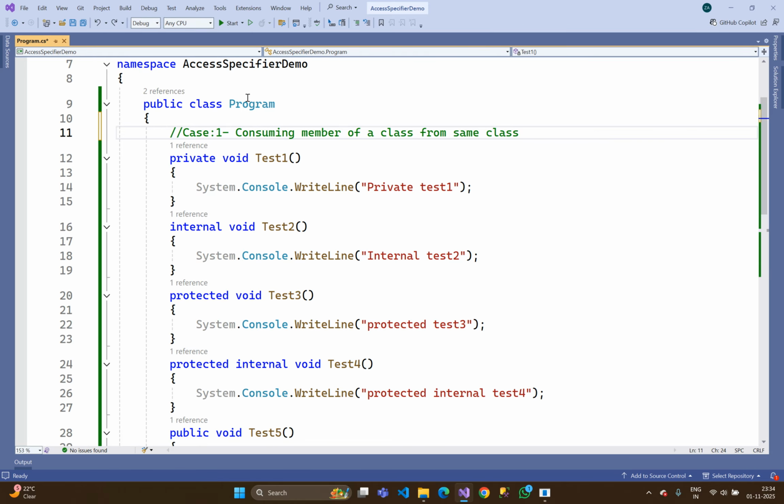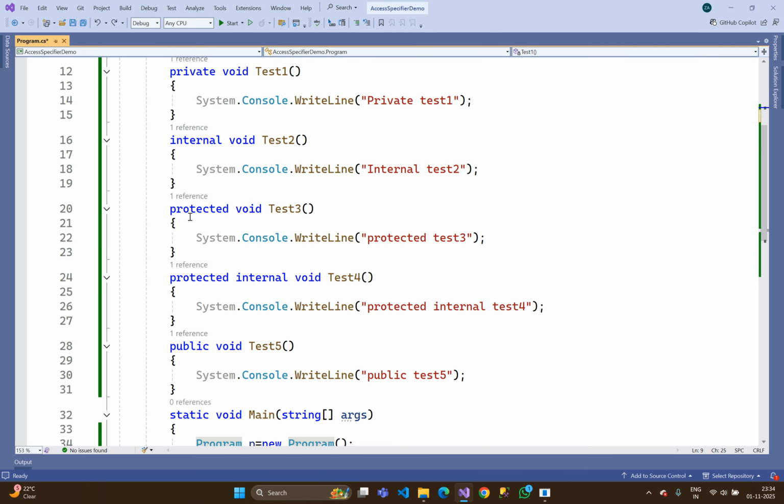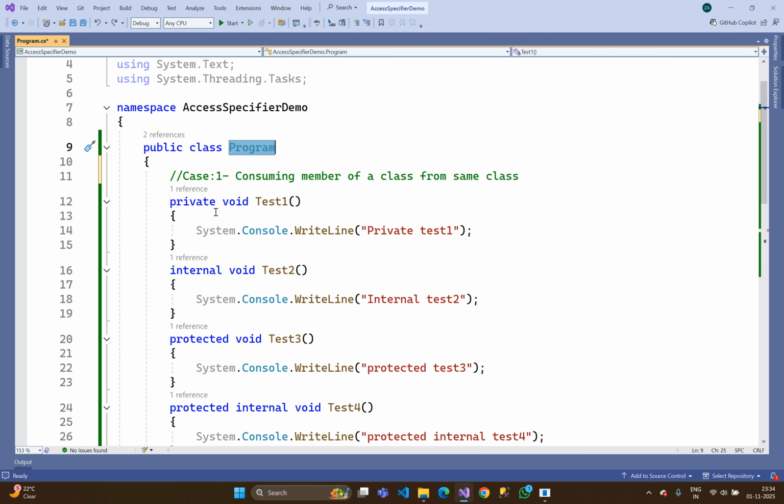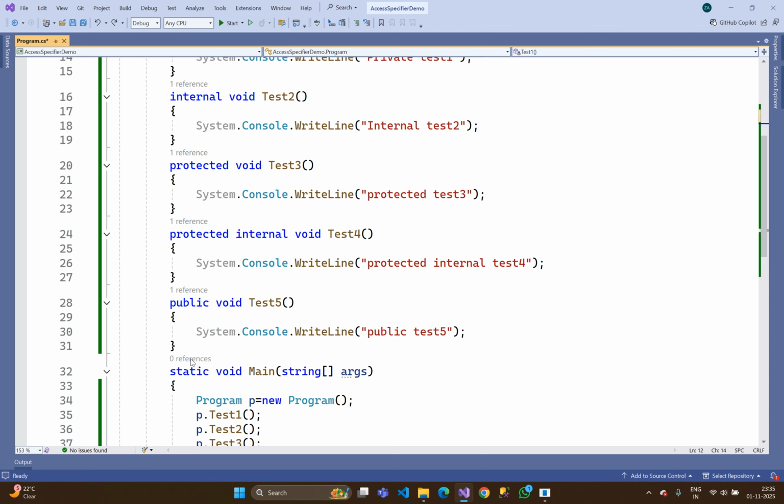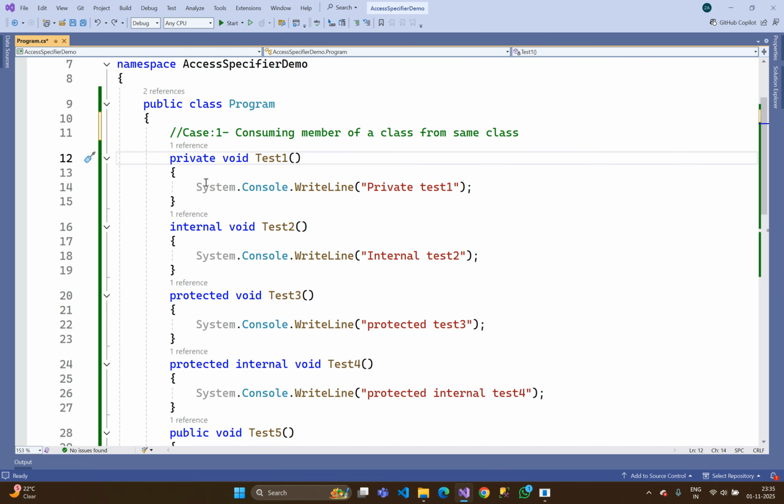And for the members, these are all the members of the program class. For members, we can apply all the access specifiers, meaning all 5 access specifiers. Like in the example, we have applied private, internal, protected, protected internal, and public. For the members, we can apply all the access specifiers.